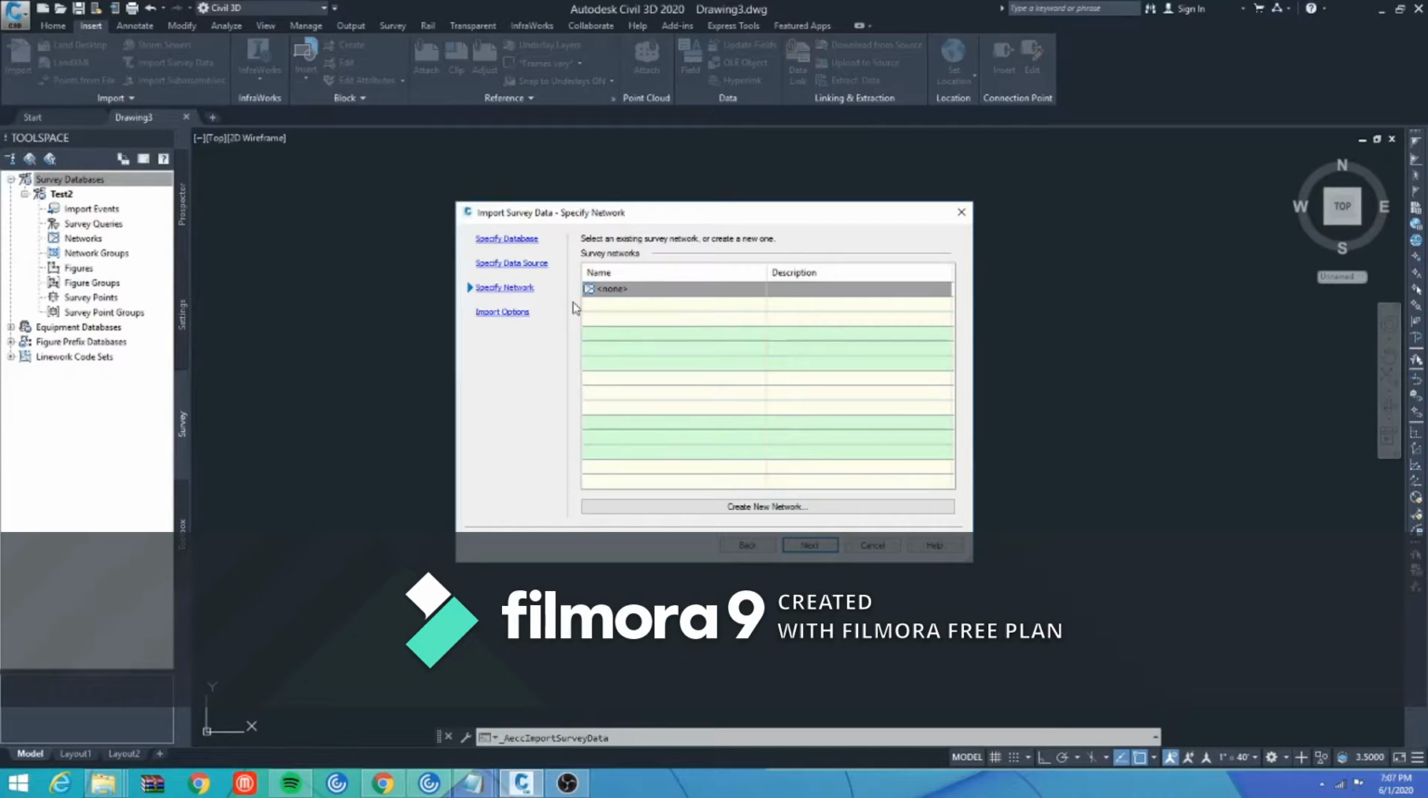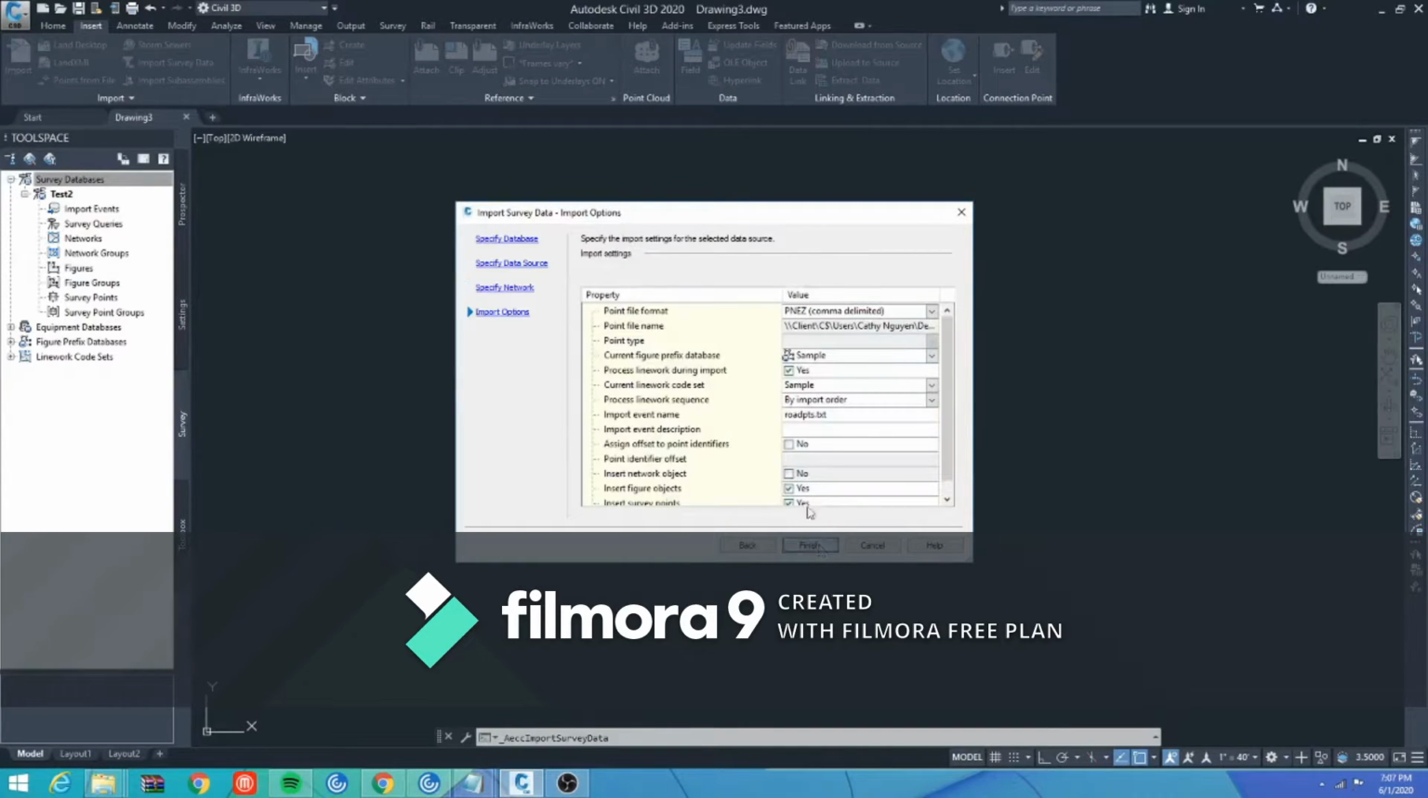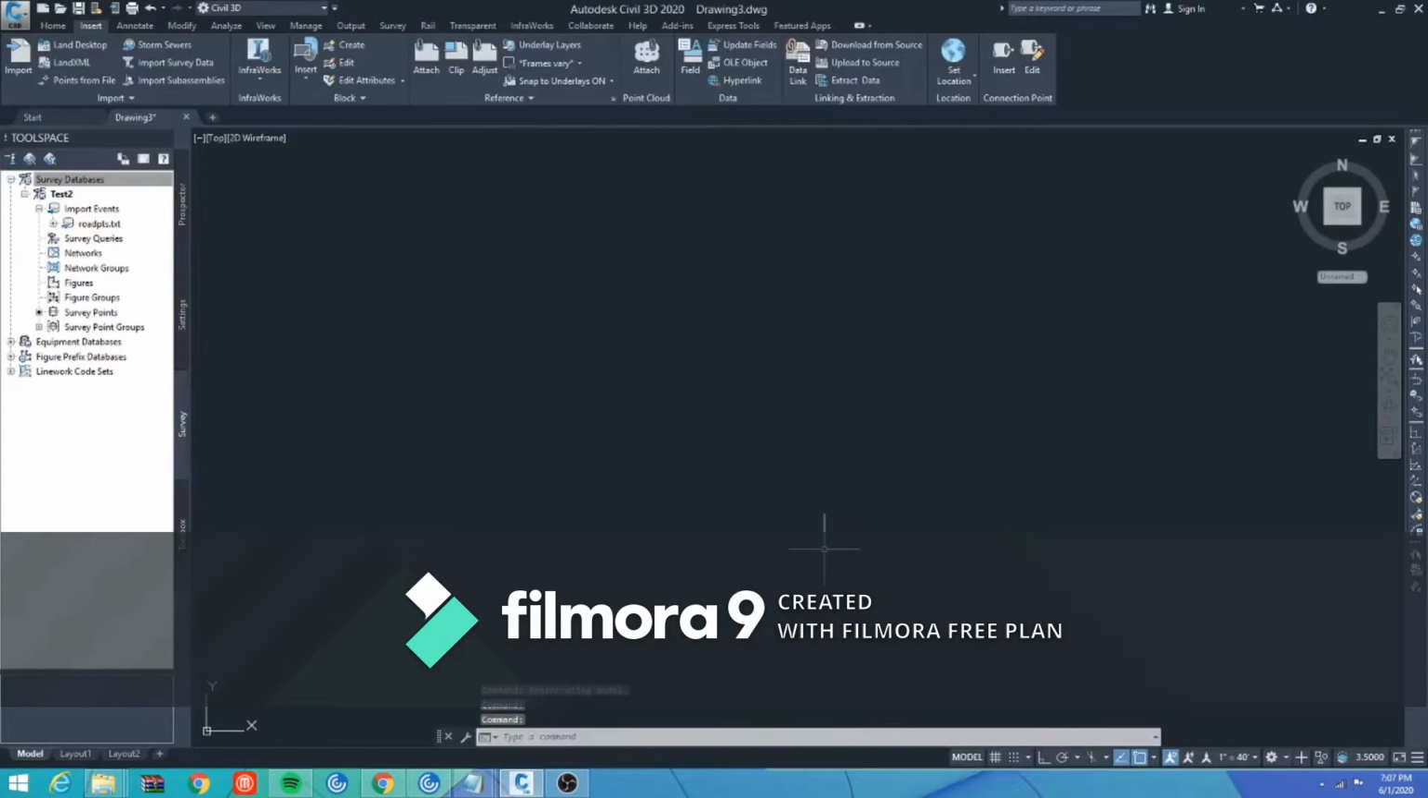A survey network is a series of interconnected lines that represent the observed instrument setups or stations. For now, I'll just skip it. Right now my settings are good. I can hit no on this. It looks okay. Hit finish.